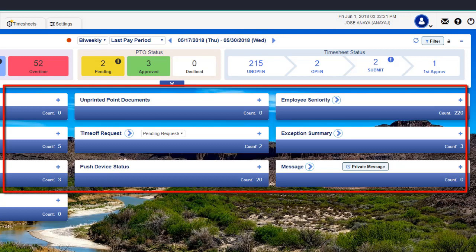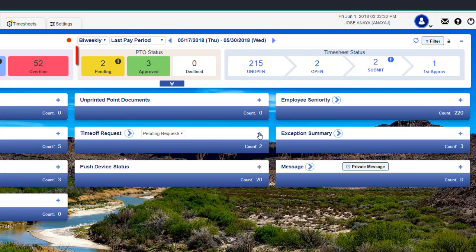Other informational cards may be displayed depending upon the dashboard design your organization has configured. To open any of these cards, simply click on the plus sign in the upper right-hand corner.